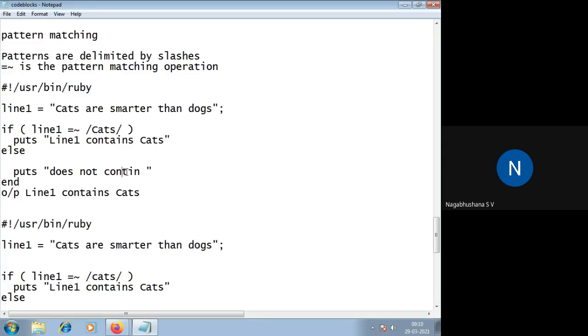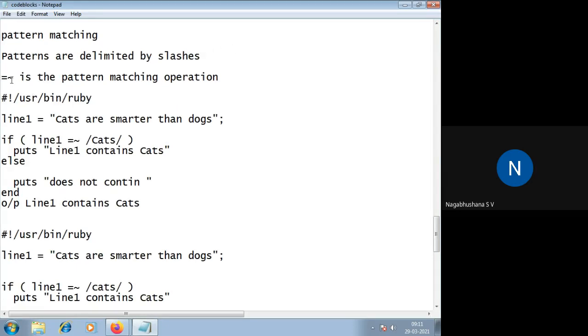This is not something very new, because you already know this. If you take pattern matching concepts in any programming language, more or less it is the same. Only the way of representation will be a little bit different. The patterns are delimited by slashes, and this part, equal to and the tilde symbol, is called the pattern matching operation.